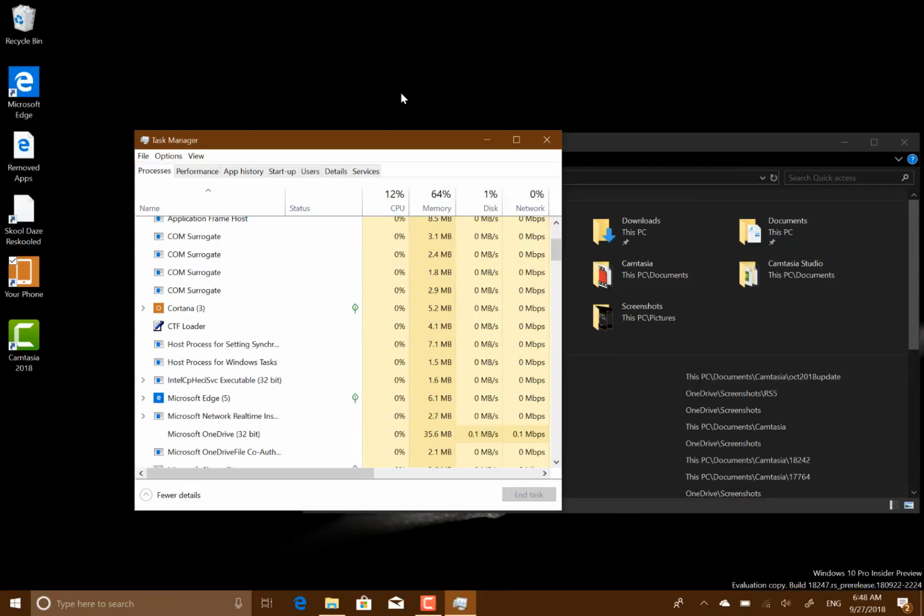I guess now Redstone 5 is finished, we're going to start to see these changes ramp up. We might get Sets back and some other interesting new features, but for now that's it with this release. So that's 18247 for Windows Insiders on the fast ring, on the skip ahead ring. And this will be coming to the fast ring, I would imagine, soon once the October update has been released.